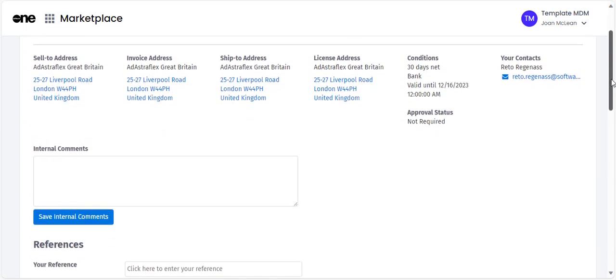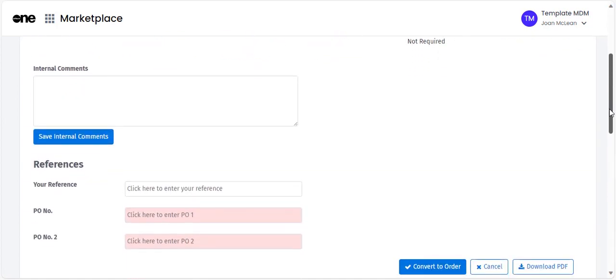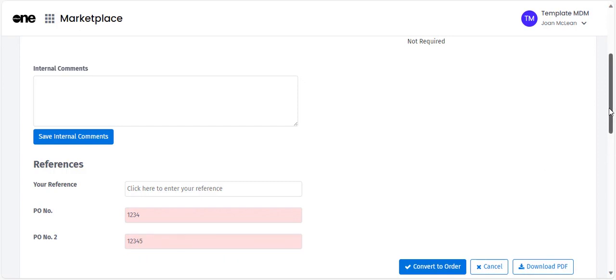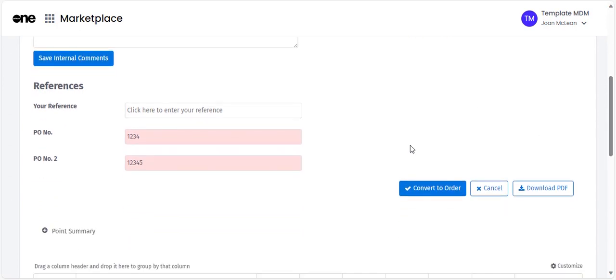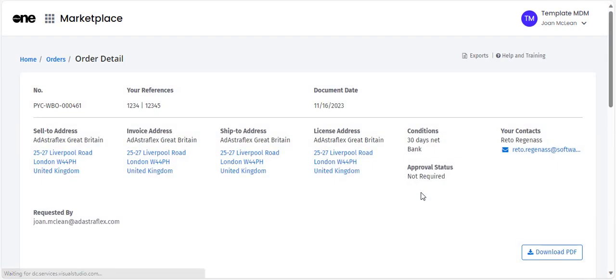On this window, you will view the order detail information, like the shipping address, order number, and document date. You can also add some internal comments and a reference and fill out the mandatory fields for PO number and PO number 2 before you click Convert to Order. Once you have filled out the information, you can go ahead and click Convert to Order. Once you click on Convert to Order, a new order will be created.